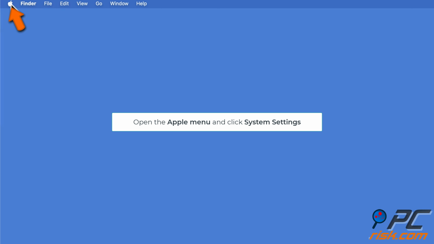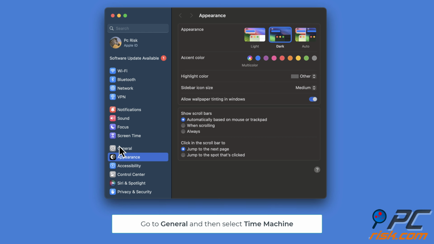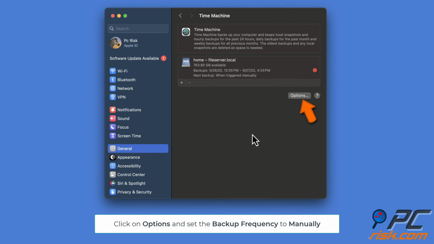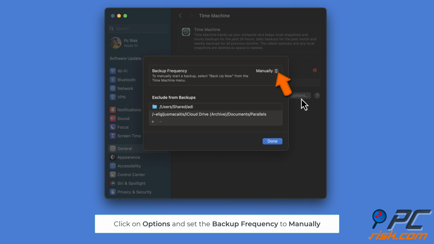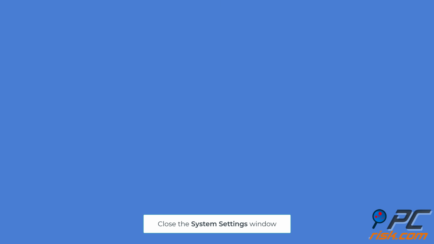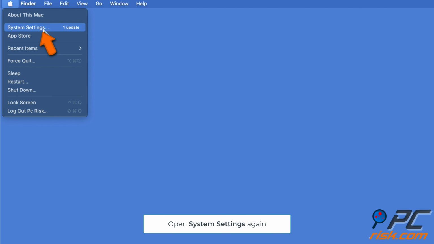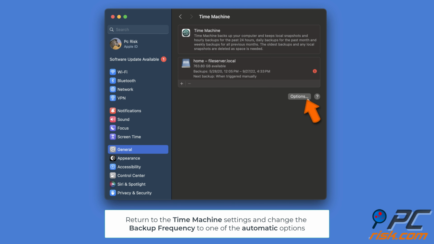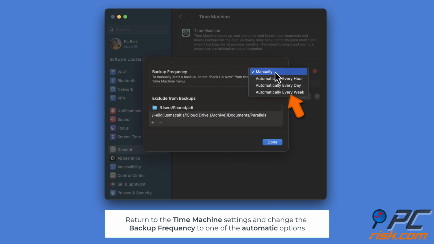Restart Time Machine. Open the Apple menu and click System Settings. Go to General and then select Time Machine. Click on Options and set the backup frequency to manually. Close the System Settings window. Open System Settings again. Return to the Time Machine settings and change the backup frequency to one of the automatic options.